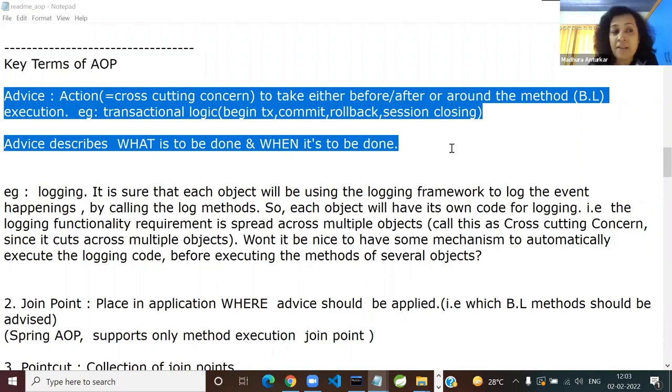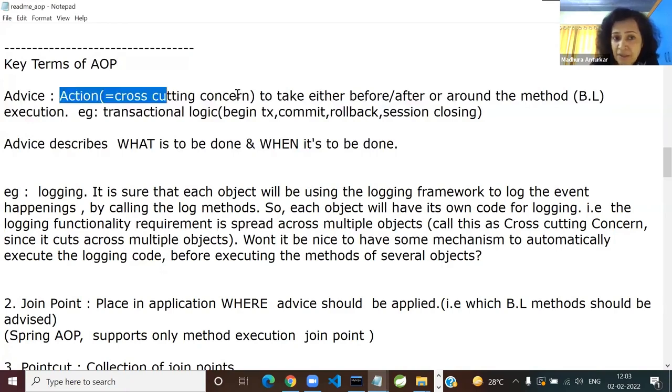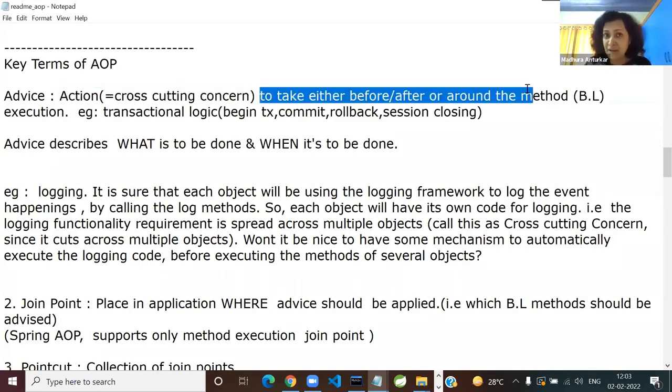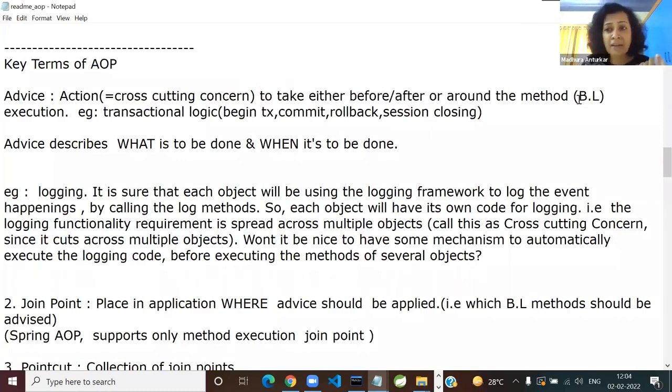Coming back to the point, what is advice? Advice is nothing but the action, that repetitive code, the cross-cutting concern, to be taken. This advice can be applied either before any logic. Today I'm going to focus on the business, I mean service layer, because you have already seen other aspects. So either before your business logic or after your business logic, or there's a special aspect called around.